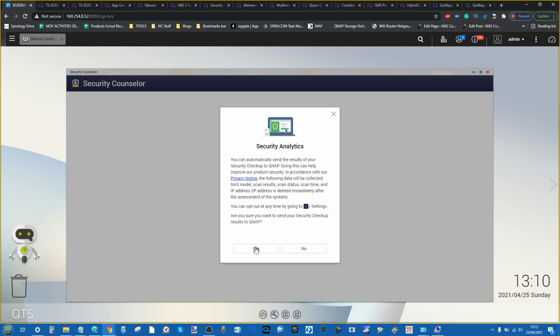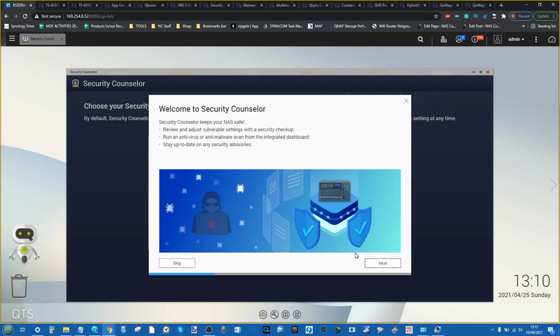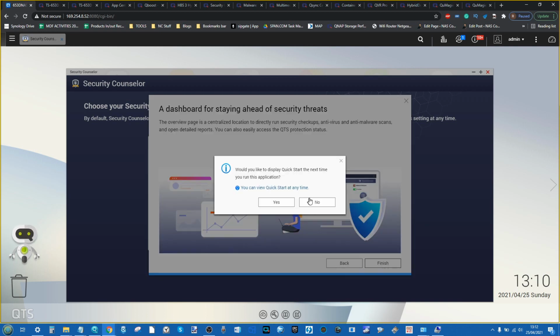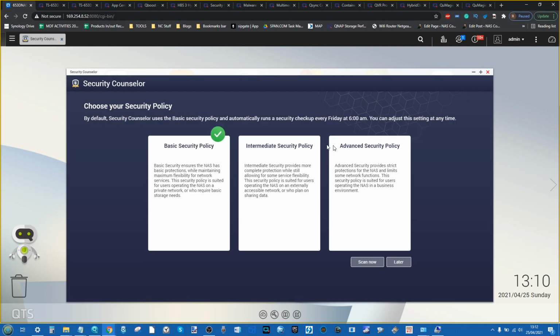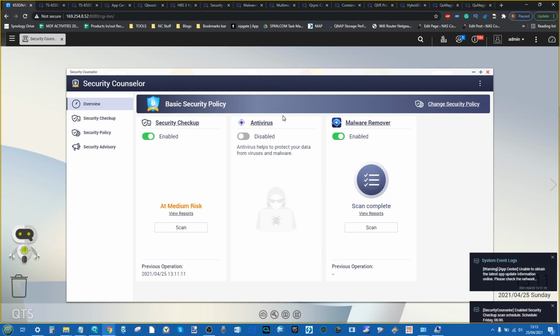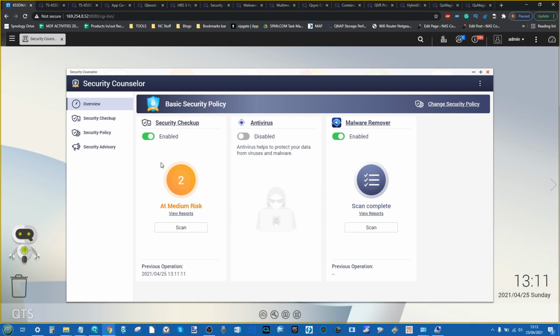Now, you can submit the information to QNAP, but once again, there's not a lot of point doing that if you're not connected to the internet, so I'm just going to say no for now. As you can see, it's basically letting you know all the different things with your device, giving recommendations. It'll have a look at passwords. It'll say how secure do you want this NAS to be. So for now, let's run a quick scan. We're going to do a basic security policy for now, and this will effectively check the device for things that are on it. Right now you can see that we're enabling the security checkup. It's told us there are 2 areas of risk on our NAS so far.